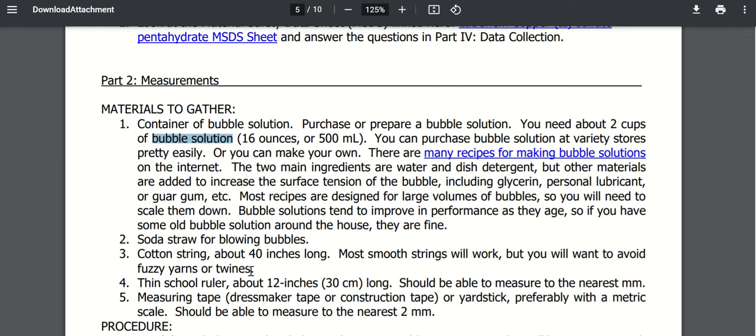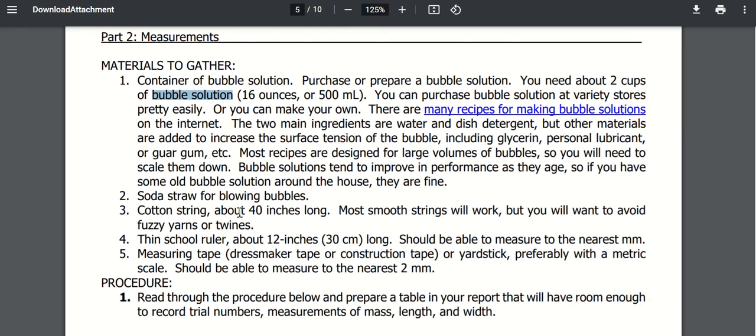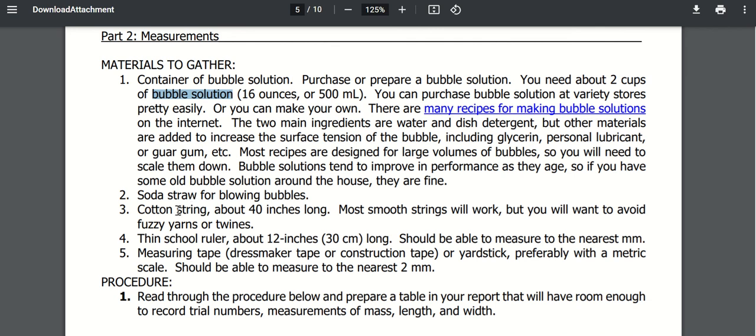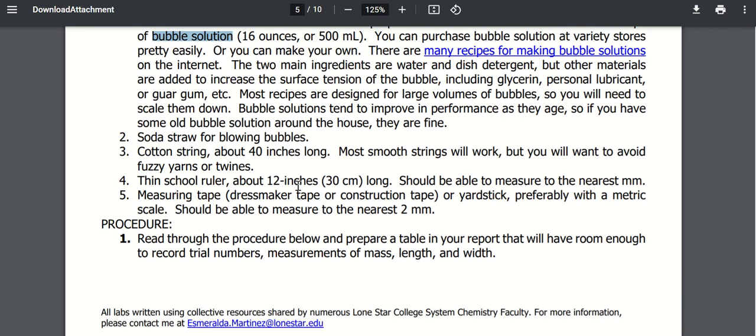You need a straw, just any old straw from a drink that you got at fast food or something, cotton string, a plain ruler, and then a measuring tape. So very easy things from the dollar store. If you were to add all this up, $2, maybe $3, $4, $5. So hopefully you can get those things.